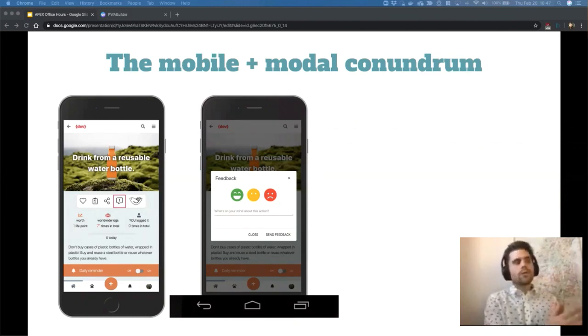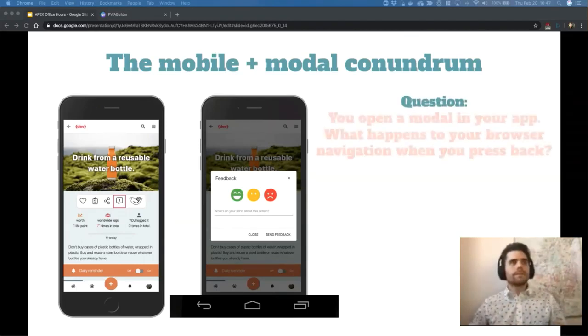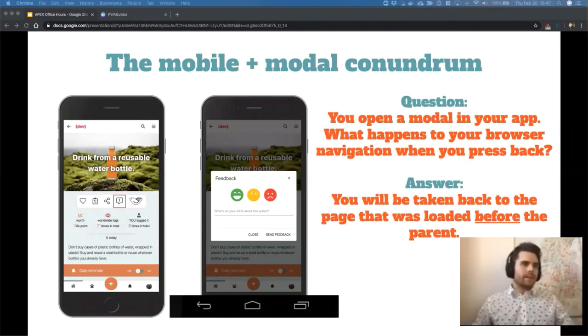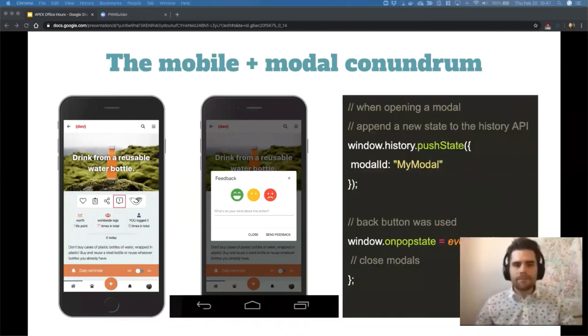But you all know what that would do if you press back. You open a modal, but it would go back to the page before the parent. So you will be taken back to the page that was loaded before the parent. That is not good. It is not expected behavior.